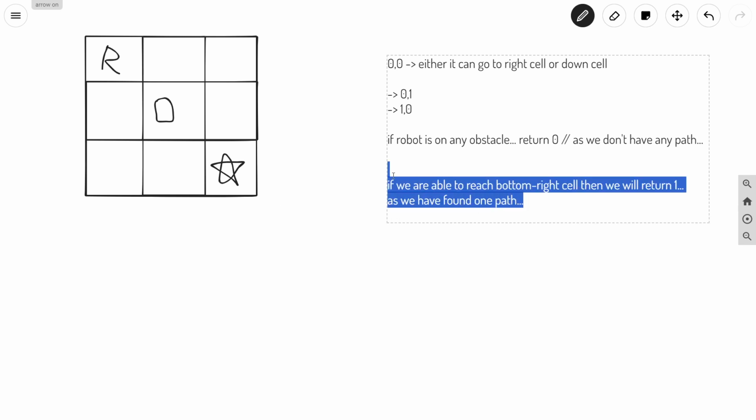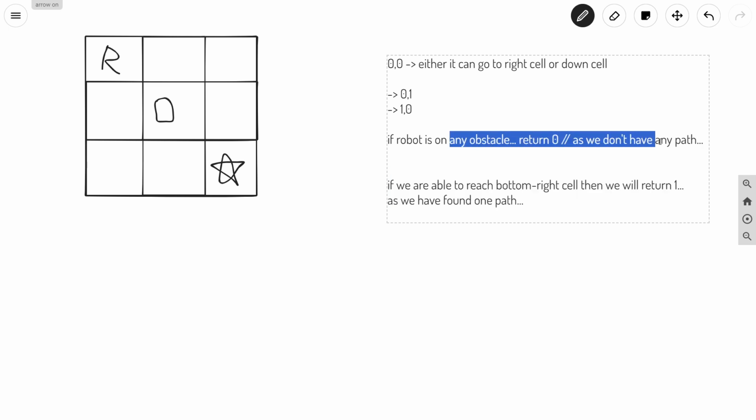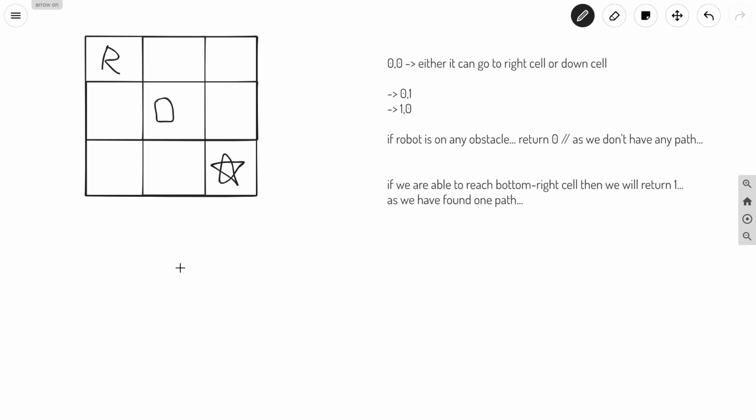So we will use a recursive function, and you can see that these are two base cases, okay. And in order to reduce the time complexity, we can use memoization here. So I will write here, we will use memoization to reduce time complexity.